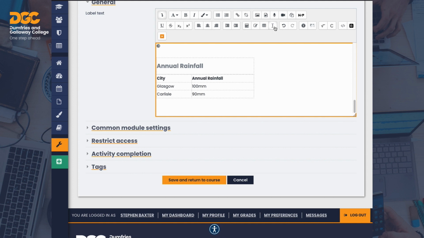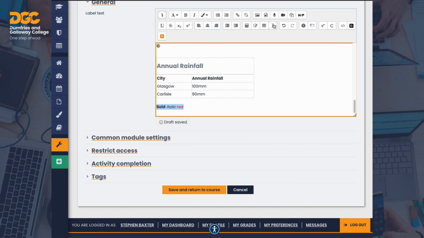Next is Clear Formatting. This applies to text size, bold, italic and colours. It has no effect on underlines, strike through, subscript or superscript. Highlight the text you wish to fix, then click Clear Formatting.